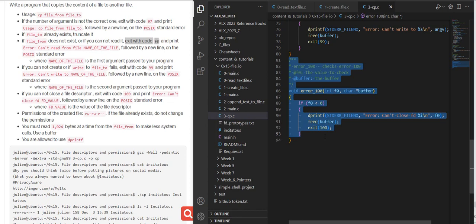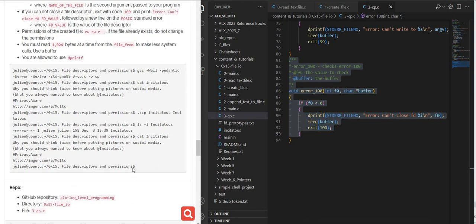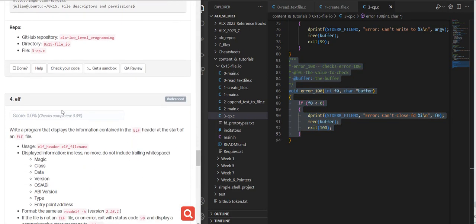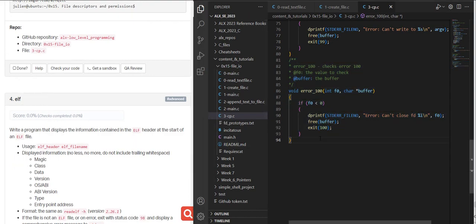And that is it. In the next video, I think I will have the advanced task. I'm going to look at the one for the elf. I'm going to do that, and I'll provide the solution in the next video.